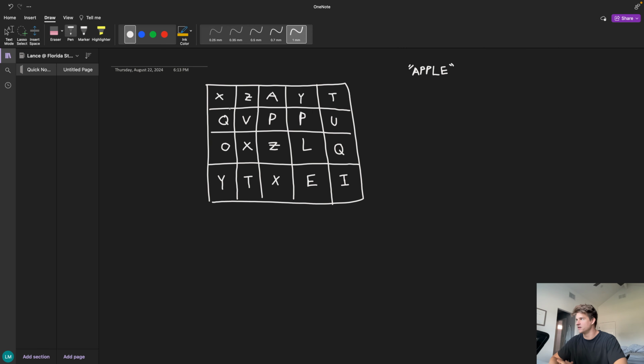Let's whiteboard this. So I made a 4x5 board, and we're going to be looking for apple in this board. We're going to have to seed our depth first search at every single cell. So we would start up here and see, okay, this X is not the same as this A. So we're going to quit our depth first search and move on to the next cell.